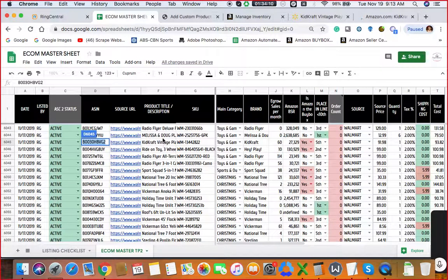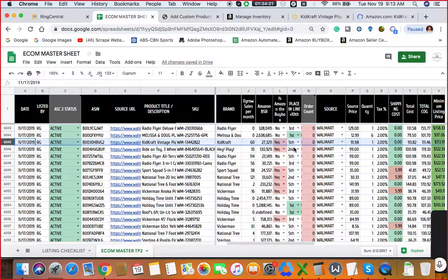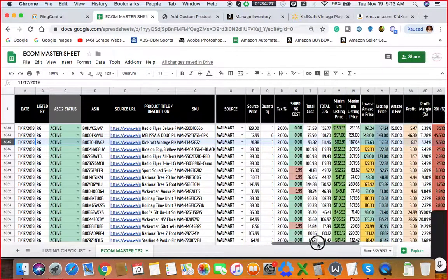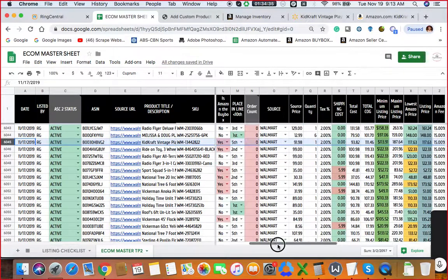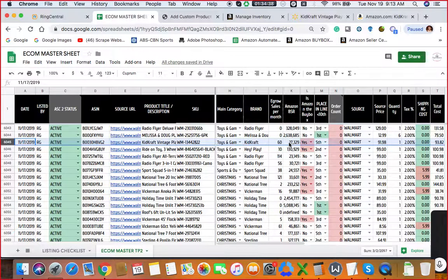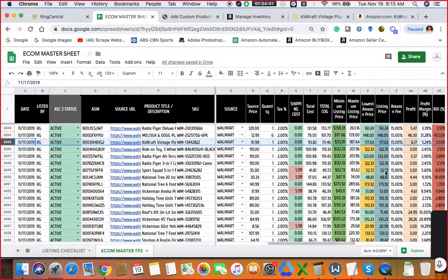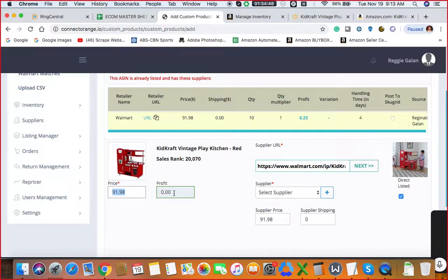Let's go to our spreadsheet. Fifth. So this is not really competitive. It has Amazon and we're on fifth place. But we'll try to list this item. We'll never know the fluctuations, or if the other sellers will go out of stock. So we'll just try. The item is saleable. It has good BSR. So our listing price here is 117.63, put here on the profit price field.